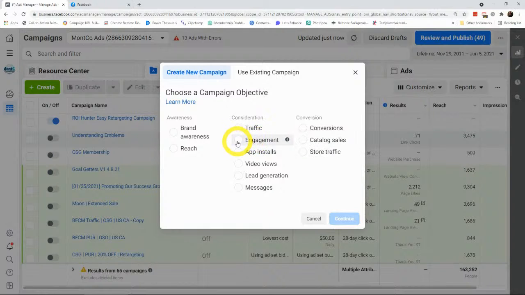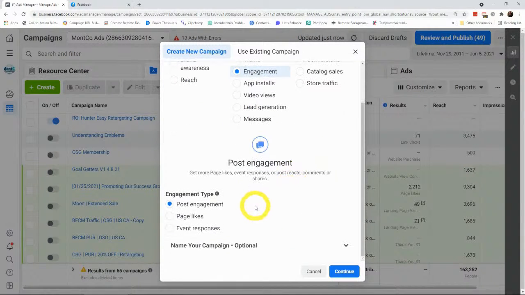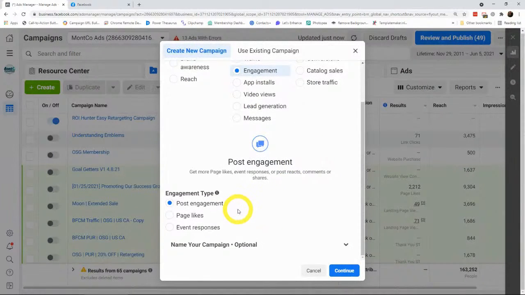So we'll click an engagement ad, and then you figure out what type of engagement: either post engagement, page likes, or if you've got an event that you want people to respond that they're going to, this would also be a good way to run that. For this particular case, for what I'm doing right now, I probably want to either pick page likes, to get more people to like my page, or I can do post engagement. And we're going to do post engagement.